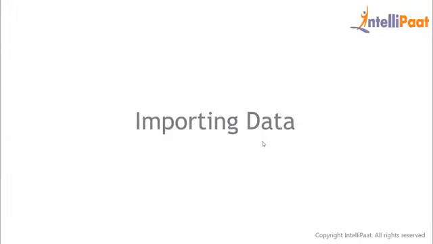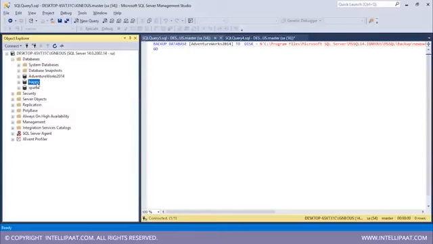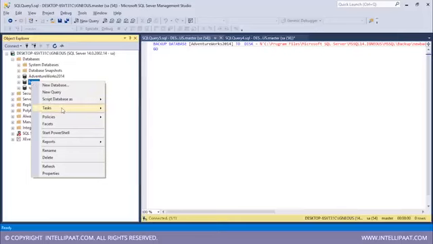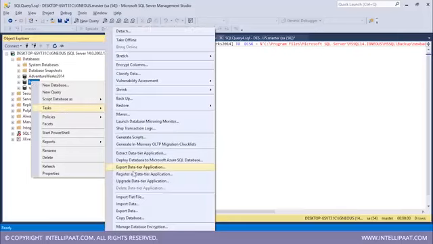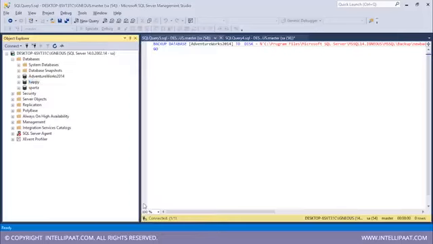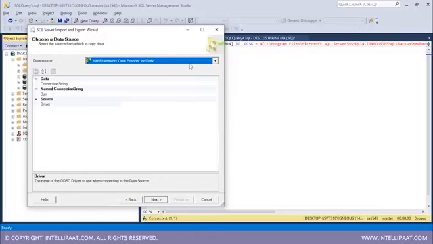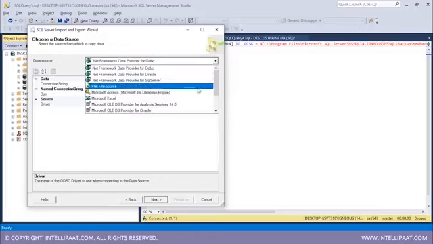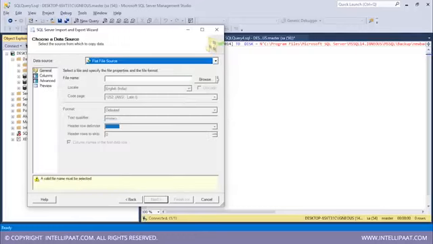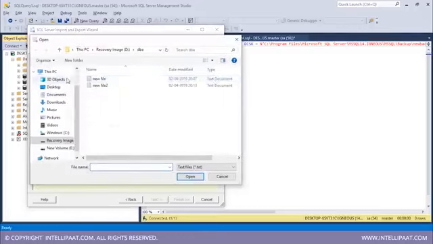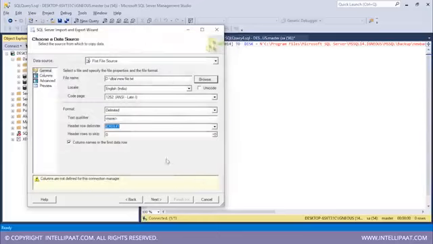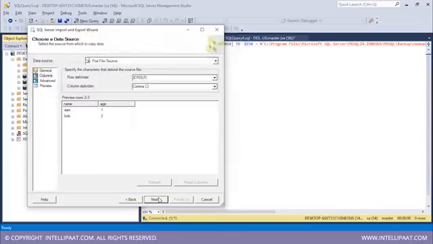Now we'll see how to import and export data in SSMS. So I have this happy database over here and I want to import a flat file into this database. For that, I'll right click this. I have the option of tasks and over here I have to select import data. I have to set the data source. So the data source would be a flat file source. Now let me browse that flat file. So I have this new file over here. I'll open this. Now all I have to do is keep clicking on next.